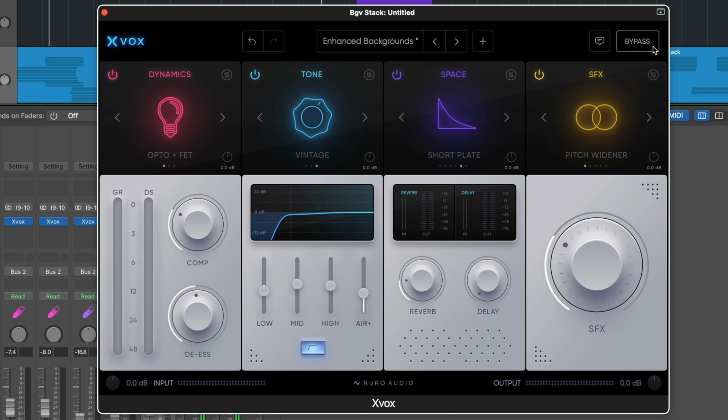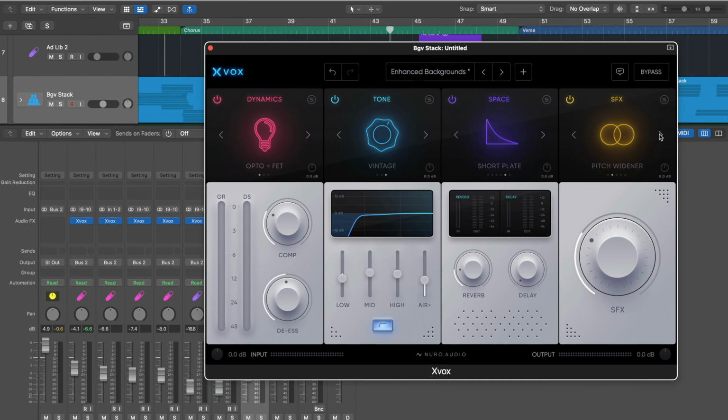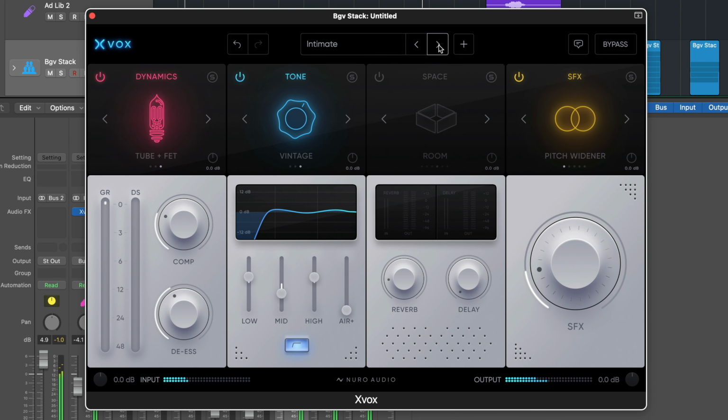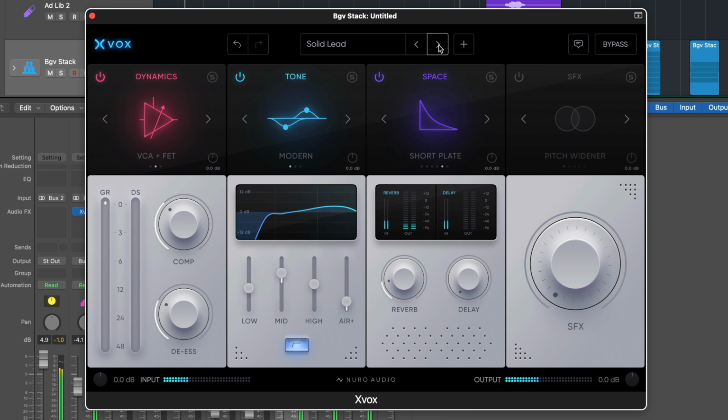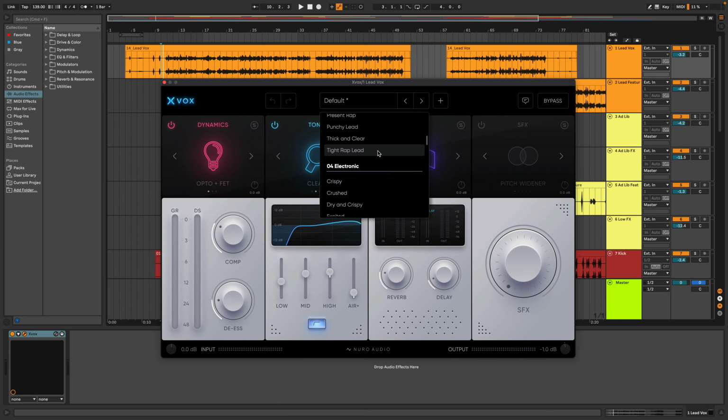It just multiplies the background vocals in such a perfect way to create this larger-than-life vocal stack. So that's a quick look at the presets included in Xvox. There are tons of them ready to experiment with and give you a great jumping-off point for your vocal mixes.